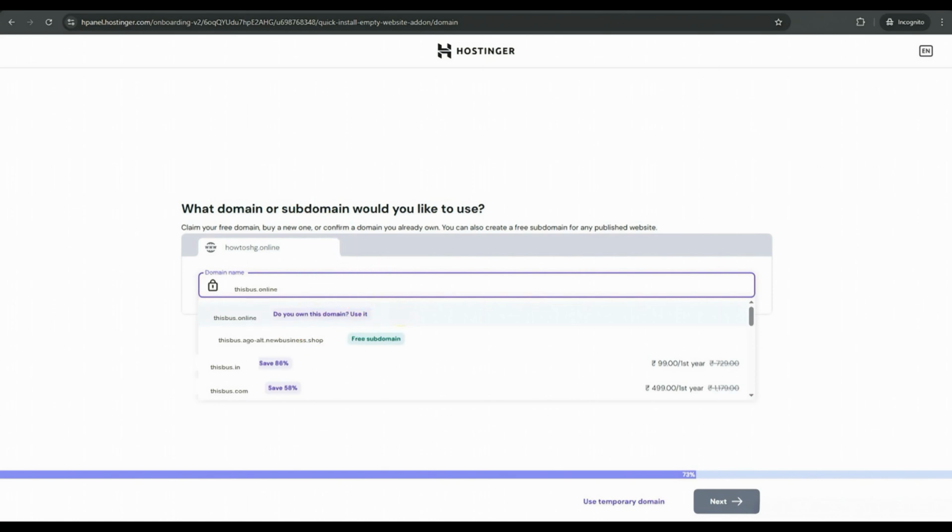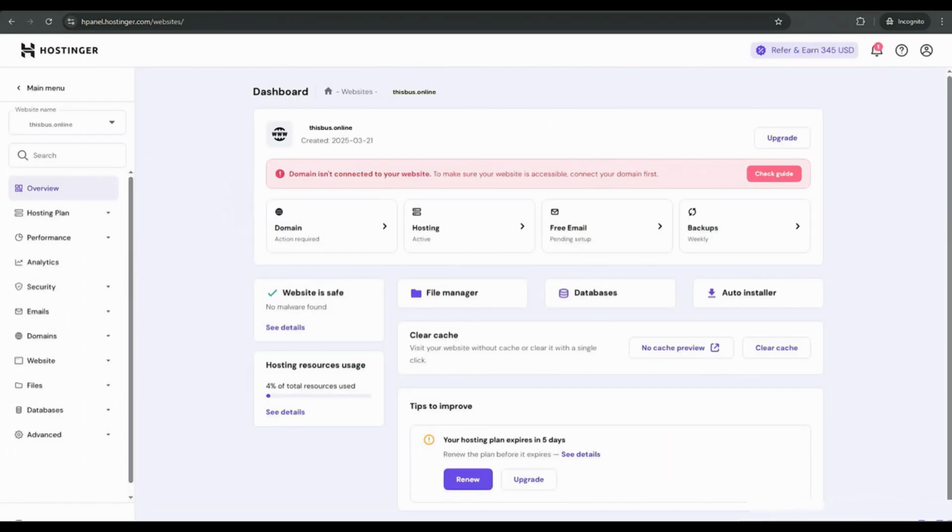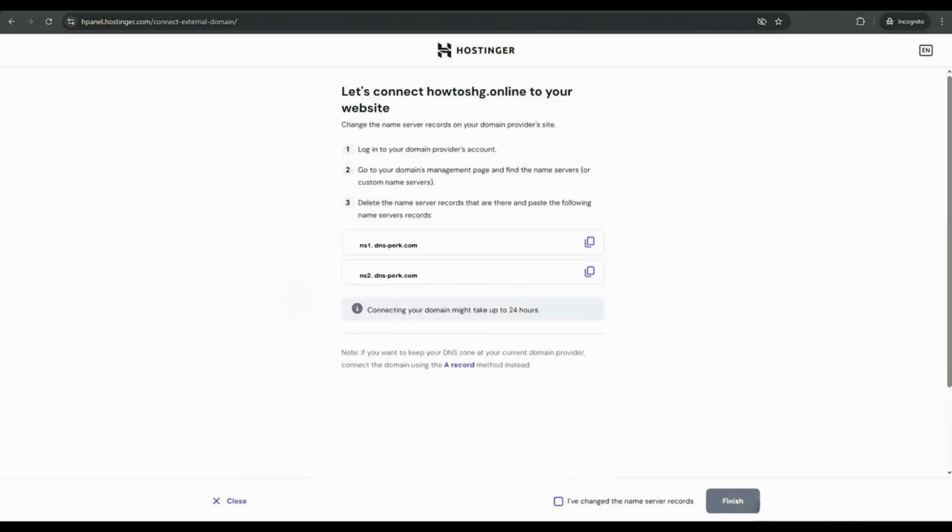Hostinger will tell you this domain is registered at another provider and will need to be verified. Click Next. You will now see a message: domain isn't connected yet. Click Check Guide and Hostinger will show you the name servers you need to use. Click the copy icon next to the first and second field.